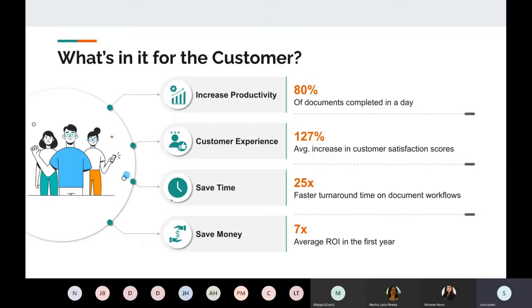Significant increase in customer experience. We've seen a 127% average increase in customer satisfaction scores. Tremendous savings of time. We see a 25 times faster turnaround on documents and workflows.